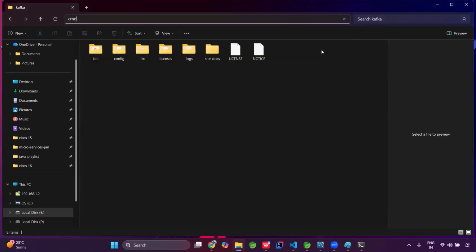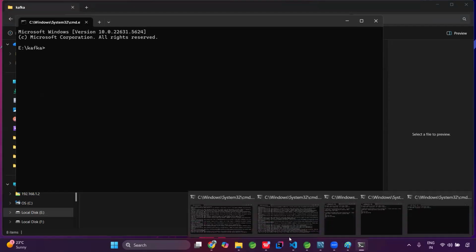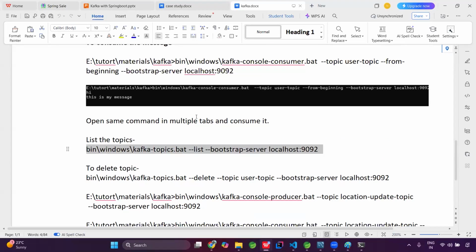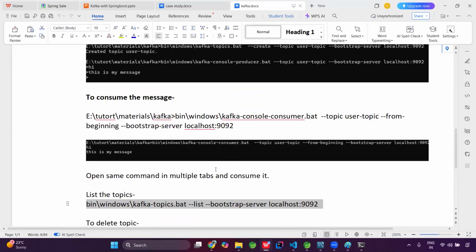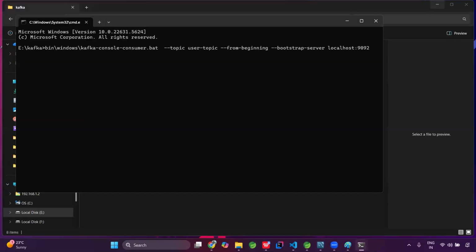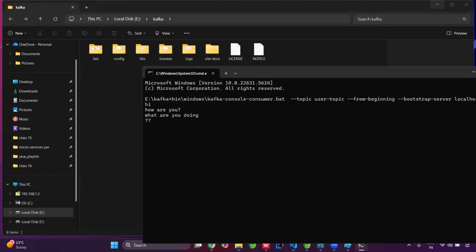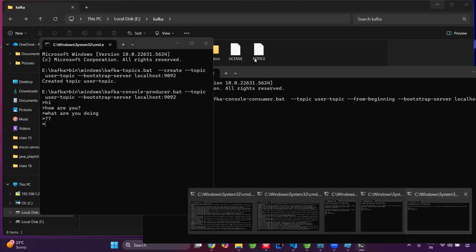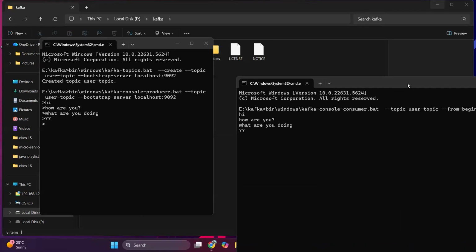For example, if I open the command prompt and enter the same command here, I will copy this. Okay, let me consume it. See, I'm getting it. So here you can see one producer and multiple consumers like this.